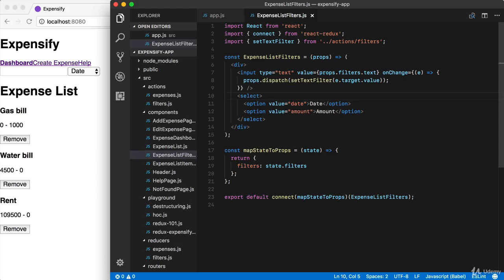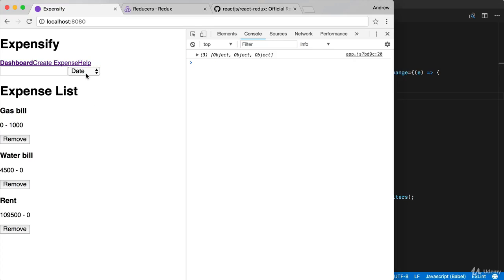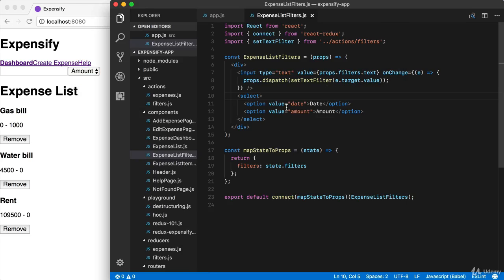Now, if we do save things over in the browser, we can see we get date because that happens to be the first one in the list, but it's not actually sorting by what we pick. So if I switch over to amount, the data does not change. What we need to do is add the exact same props to select that we added to input up above. So we have to set the value and we have to handle changes.